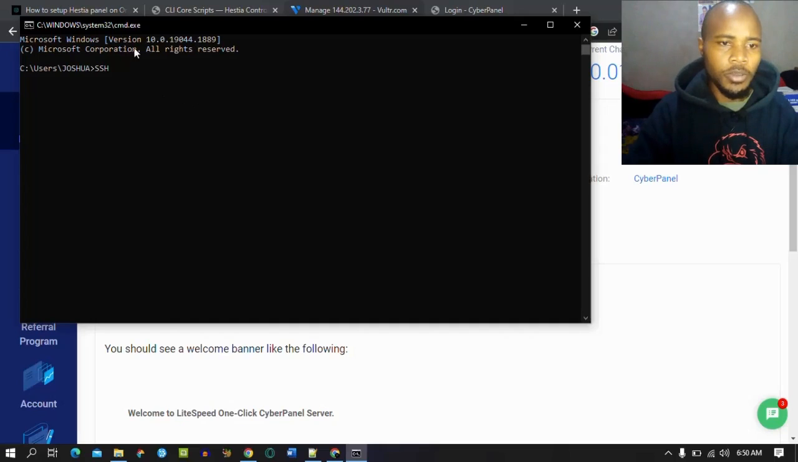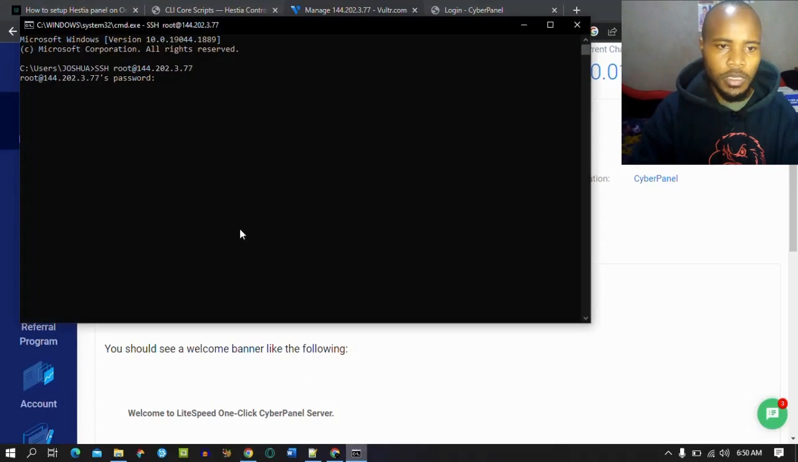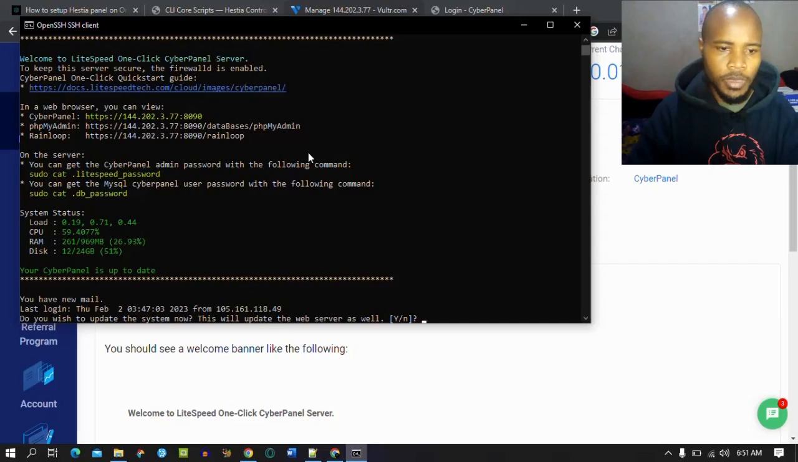We'll log in with SSH. Type ssh root at, then paste your IP address there, and press enter. You'll be prompted for a password. Copy your password, right-click to paste it, and enter. Do you wish to update your system? Of course, I wish to update the system. Press enter.